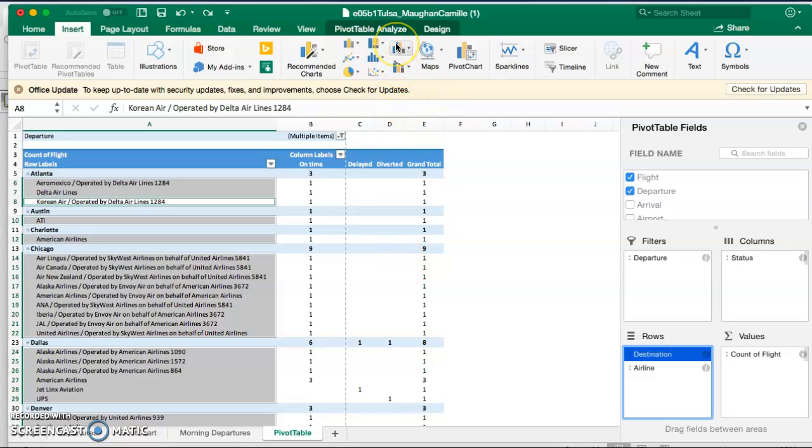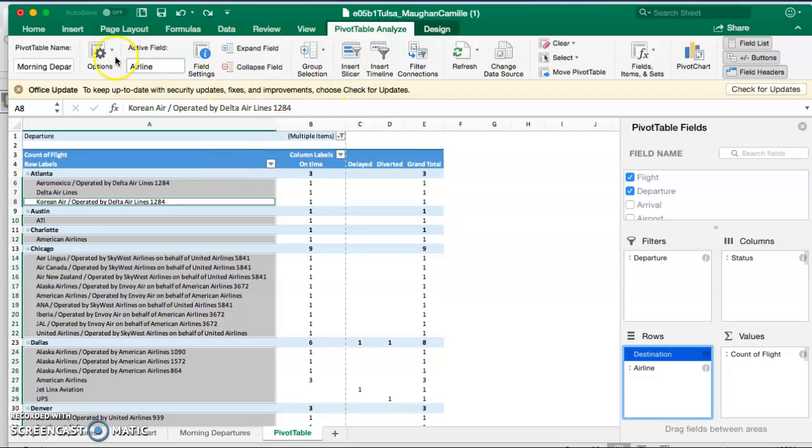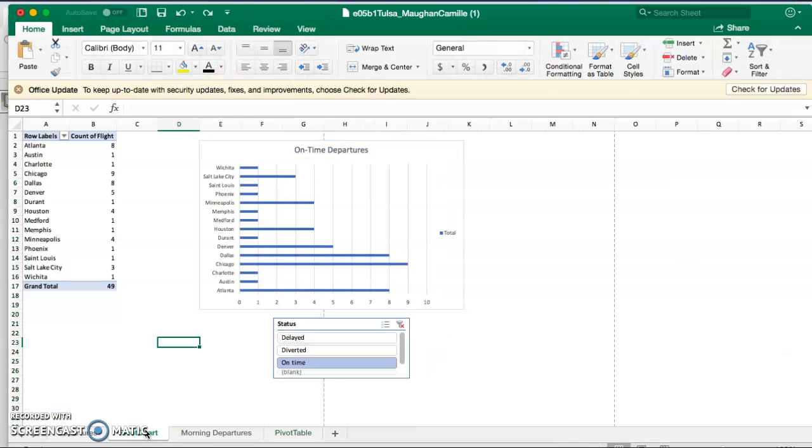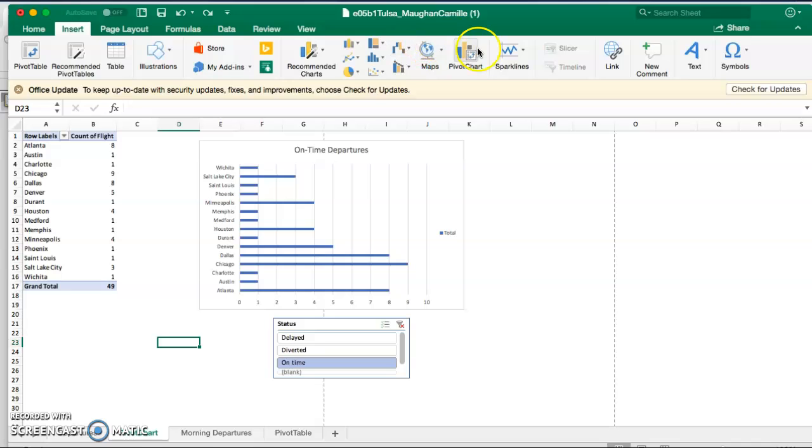I then went to name the chart. So of course I went to pivot table and analyze. I clicked morning departure, typed morning departure to name it. Okay, so then I created a pivot chart from the original database. I did that by going to insert again, and I clicked pivot chart.